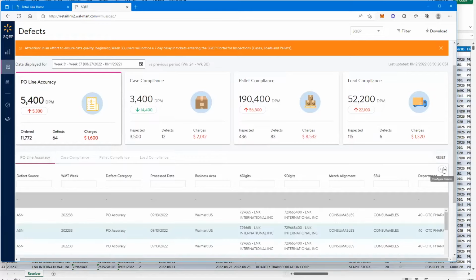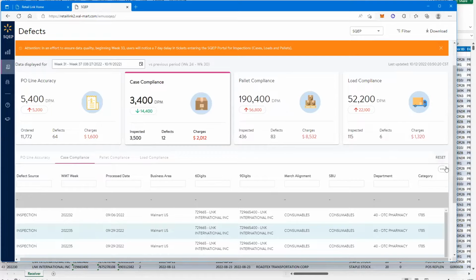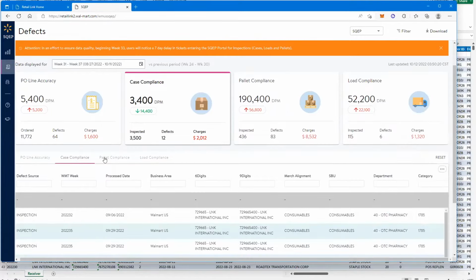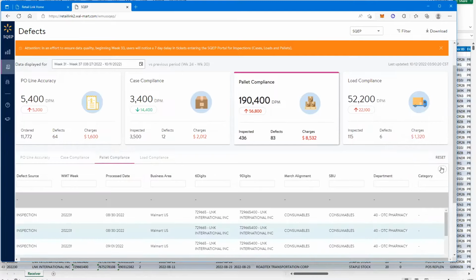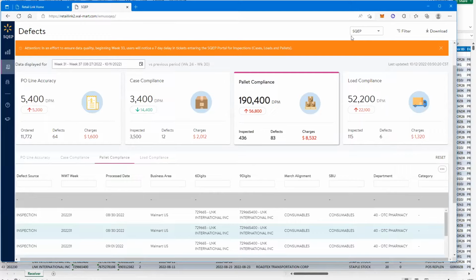Each of these has its own set of columns within it. Case compliance might have some different columns associated with it versus pallet compliance, and then load compliance as well.